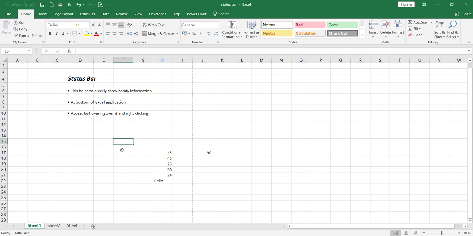Okay, so that was a real quick one, folks, but it's just to show you the handiness of the status bar. So you can use it to enable you to see quickly where you are when you're typing in Excel. So in this case, I've got this cell selected here. So I've got the ready mode. I've got numlock on and I've got caps lock off.